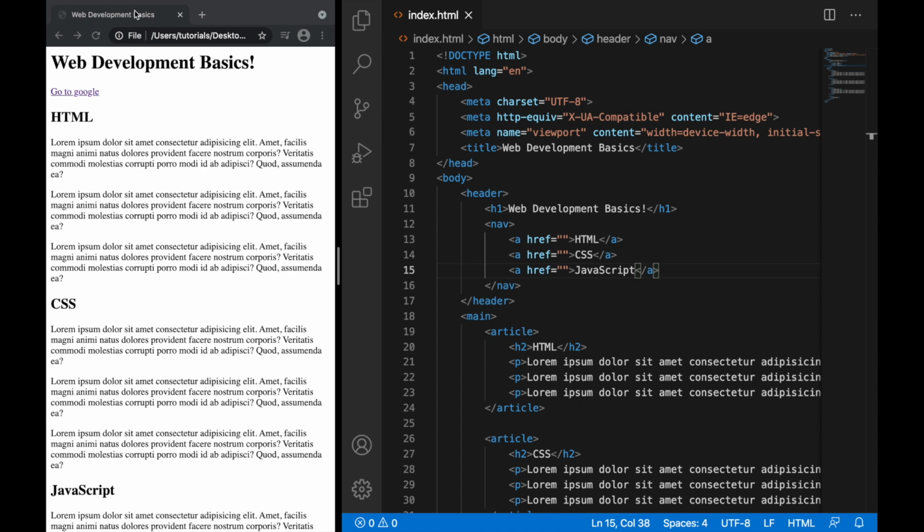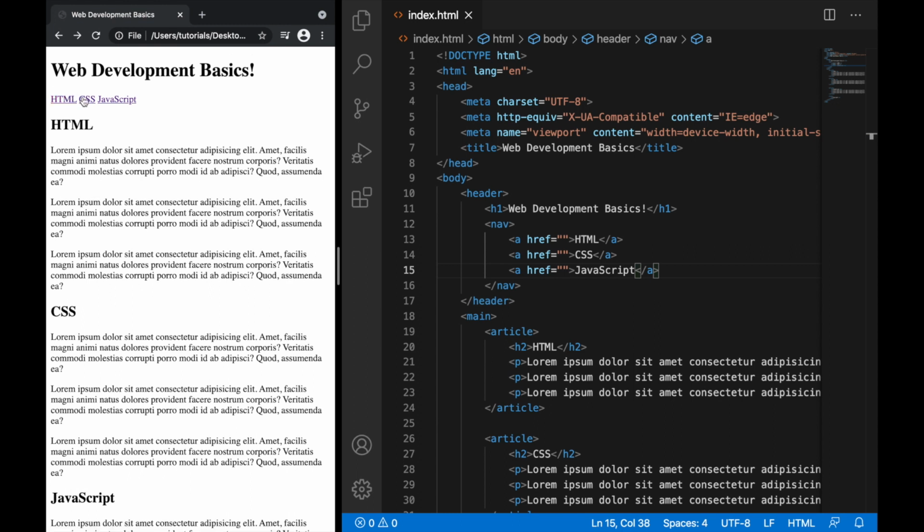Perfect. Let's go back to the page and refresh it. Perfect. Now we have these 3 links, but they don't really do anything. Instead, what we want them to do is to scroll to the right content on the page. It's also called skip navigation or skip nav. So let's see how we can actually achieve that.